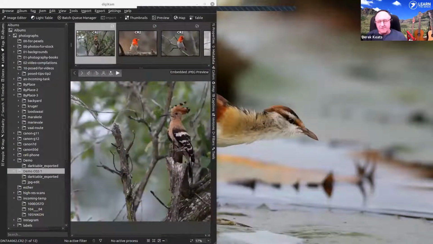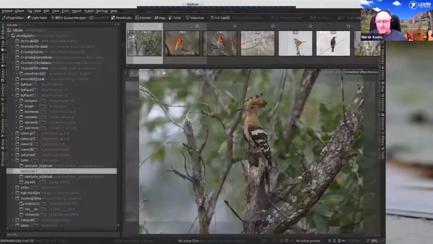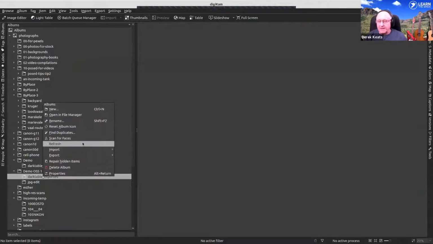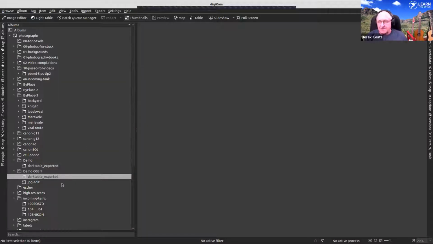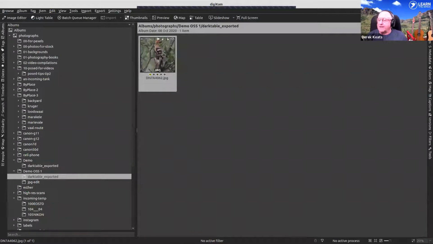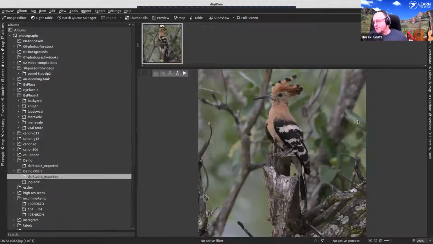I can just move Darktable over to my other screen. I can go into this Darktable exported folder. So Darktable always by default exports into a folder called Darktable exported. For some reason, this version of Digicam doesn't automatically refresh. So you just manually refresh. And there's the image that we just exported, ready for Instagram.